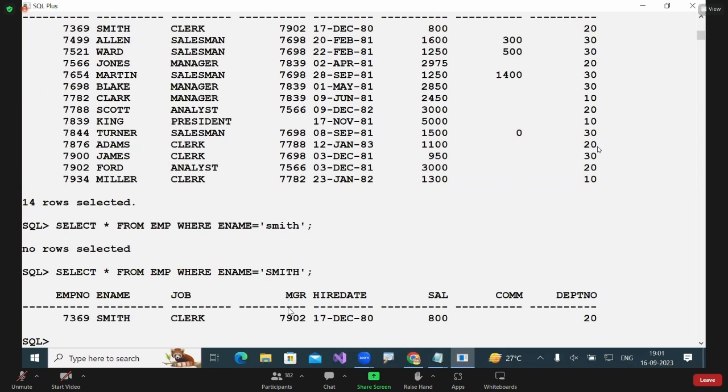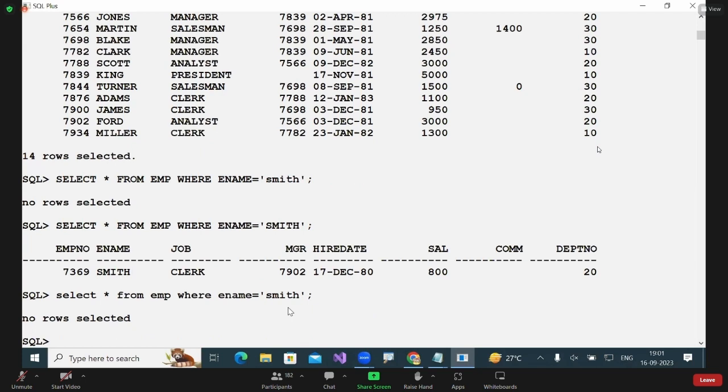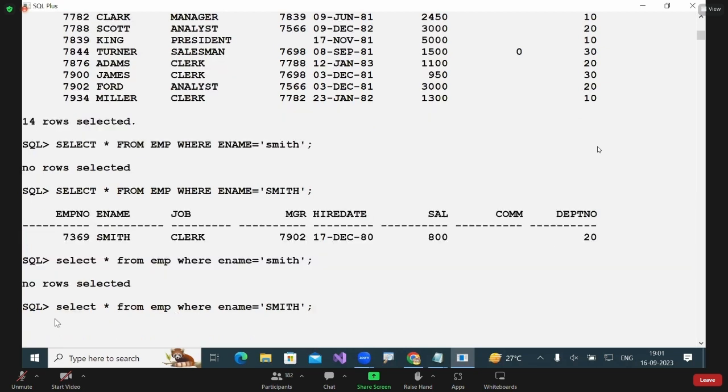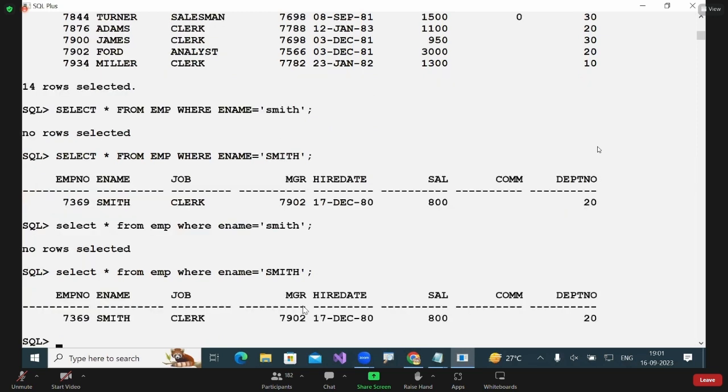And now you can see one more thing. Suppose I just write lowercase characters: select * from EMP where ename is equal to 'smith'. Can I get it? No, because the data is in lowercase. But the same thing, if I'm using uppercase here, carefully observe. My query is in which format? Lowercase format. The query statement is in lowercase characters. But the data is uppercase. Now we can see, we got it.